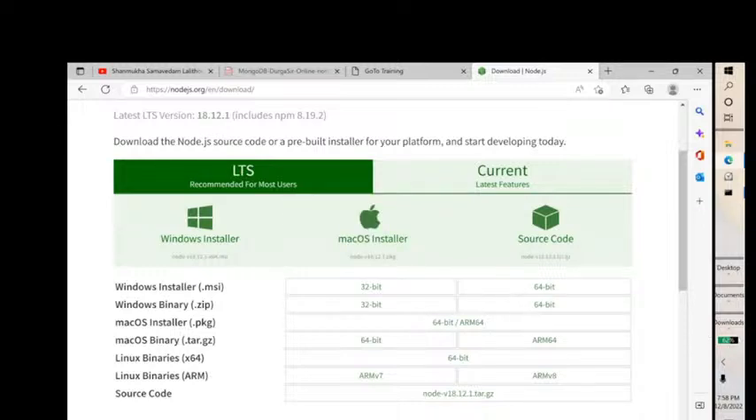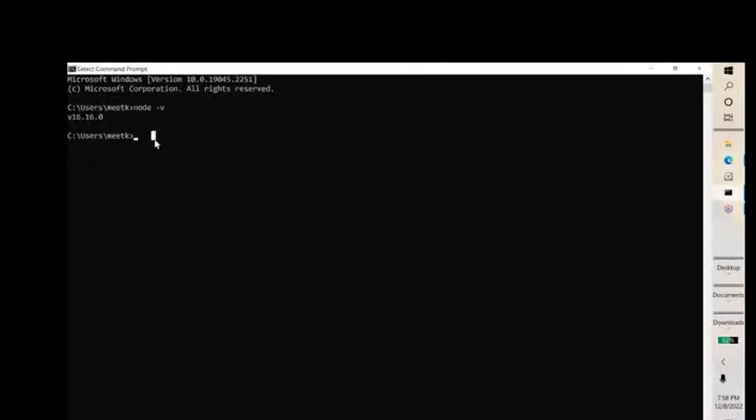Okay, right. Now go to the command prompt. You already have it open, right? Go there. Type node space -v. Press enter. See, it is 18.12.1. Okay, right. So this is how we will install Node.js.